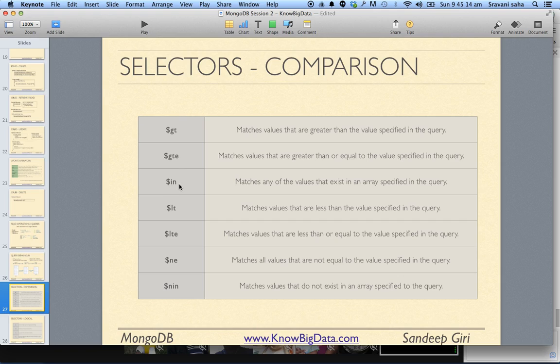If you have an array and you are looking for a particular value, then you use the in operator. So if you have an array of values and you're trying to look for all those documents whose value exists in the specific array, then you use in, and then less than, and then less than equal to, and not equal to, and not in.